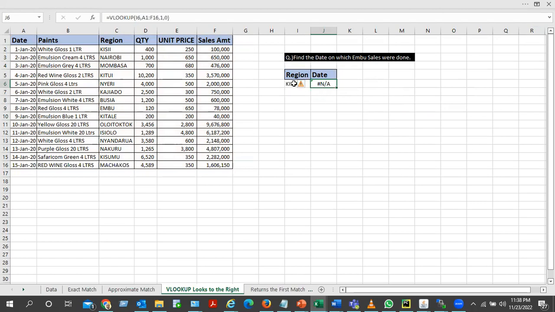Why? Because the value that we are looking for, which is the date, is on the left. It is on the left of the region, where we are looking up the value. But unfortunately, because Kisii is on the right as per our table here, we cannot get the value of the date. So how can we correct this?